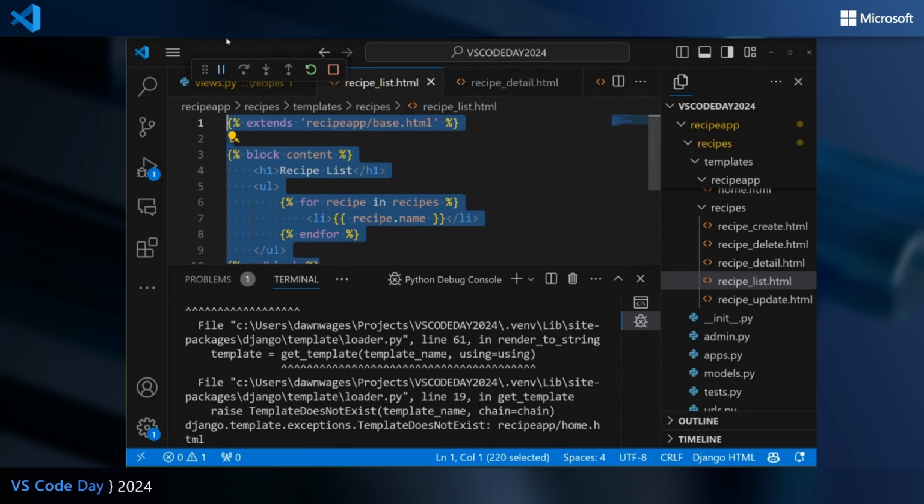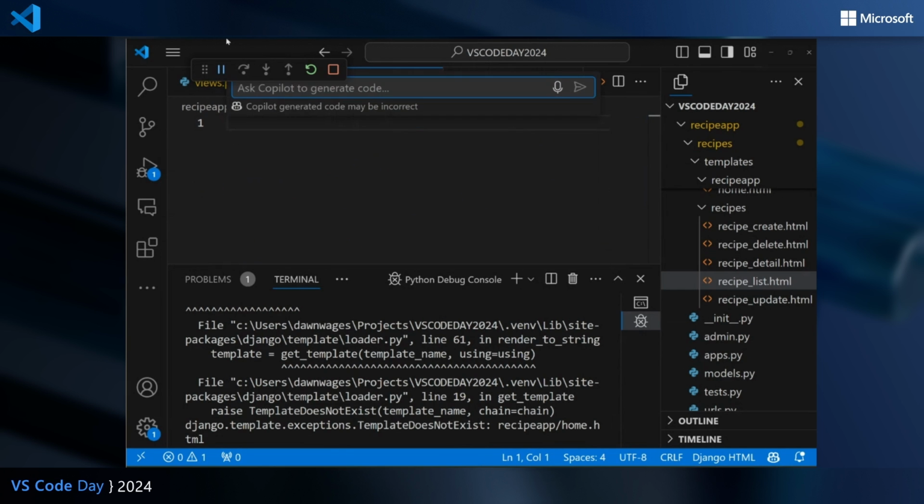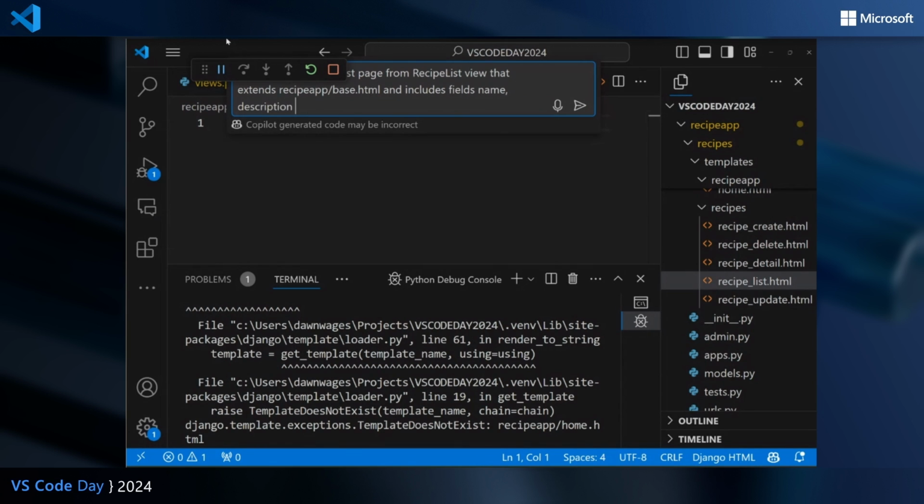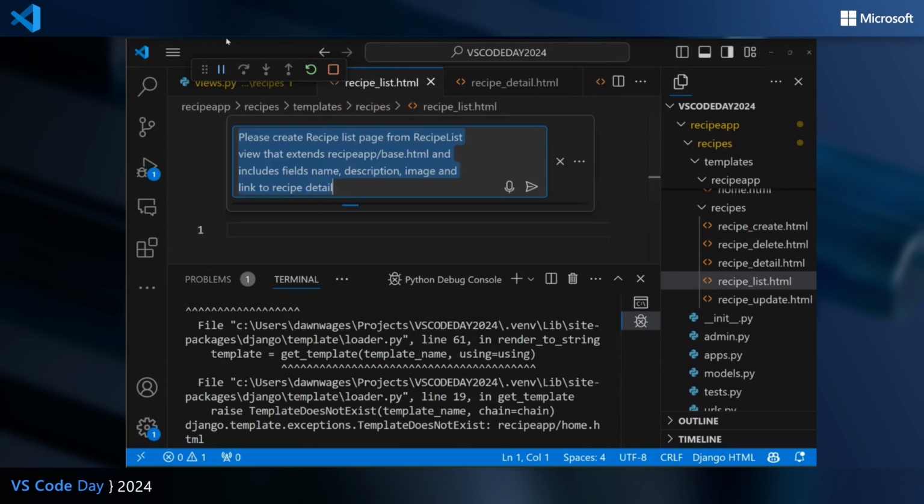We're gonna have to redo this. All right. Control I. Please create recipe list page from recipe list view that extends a recipe app base.html and lists and includes fields name, description, image, and link to recipe detail.